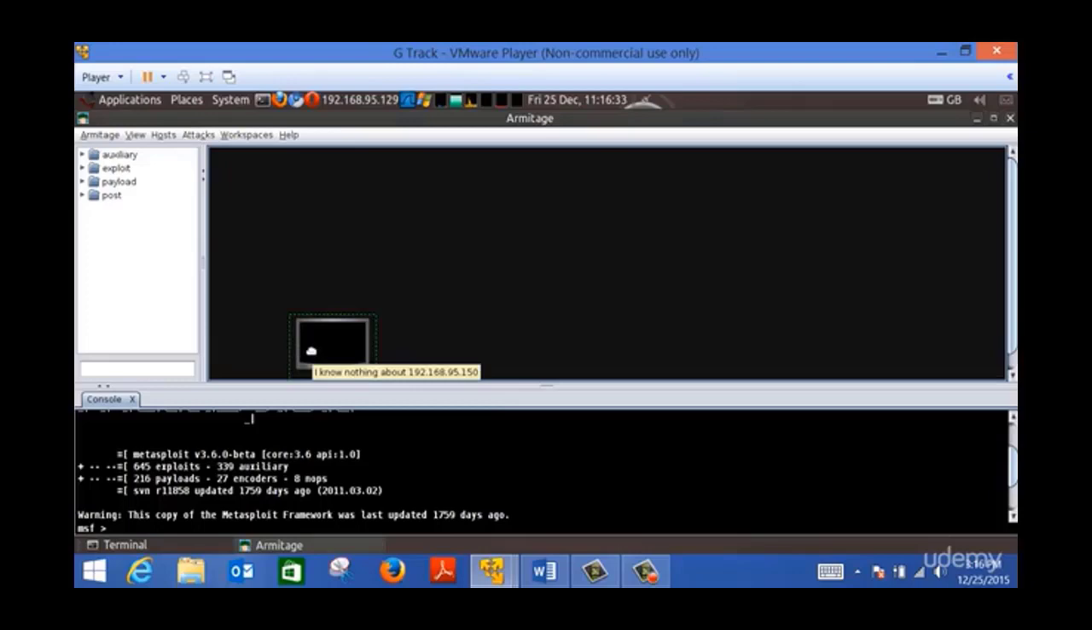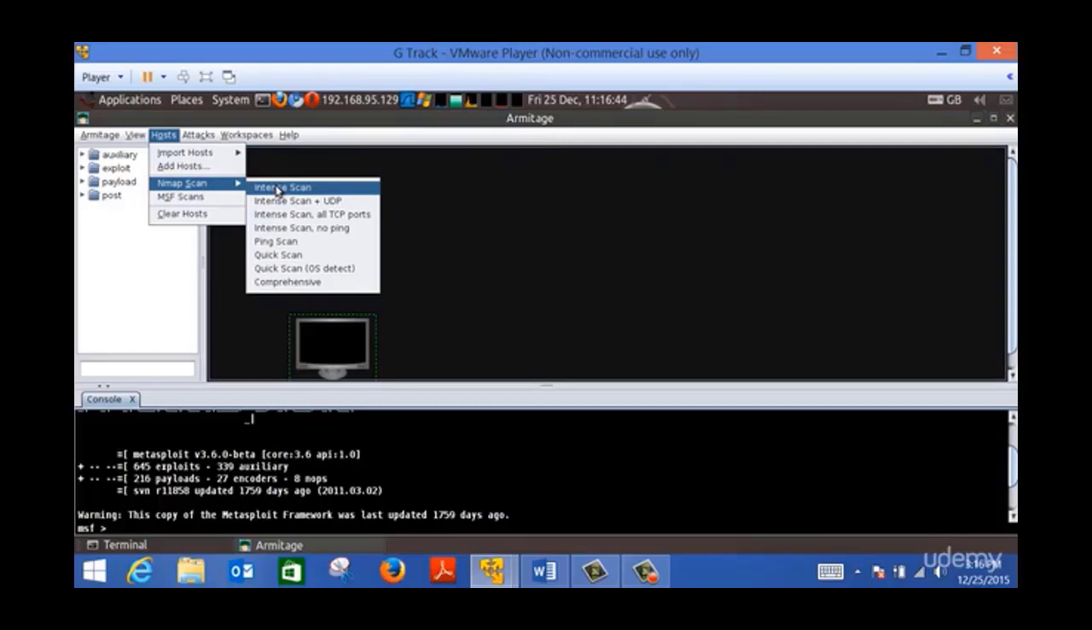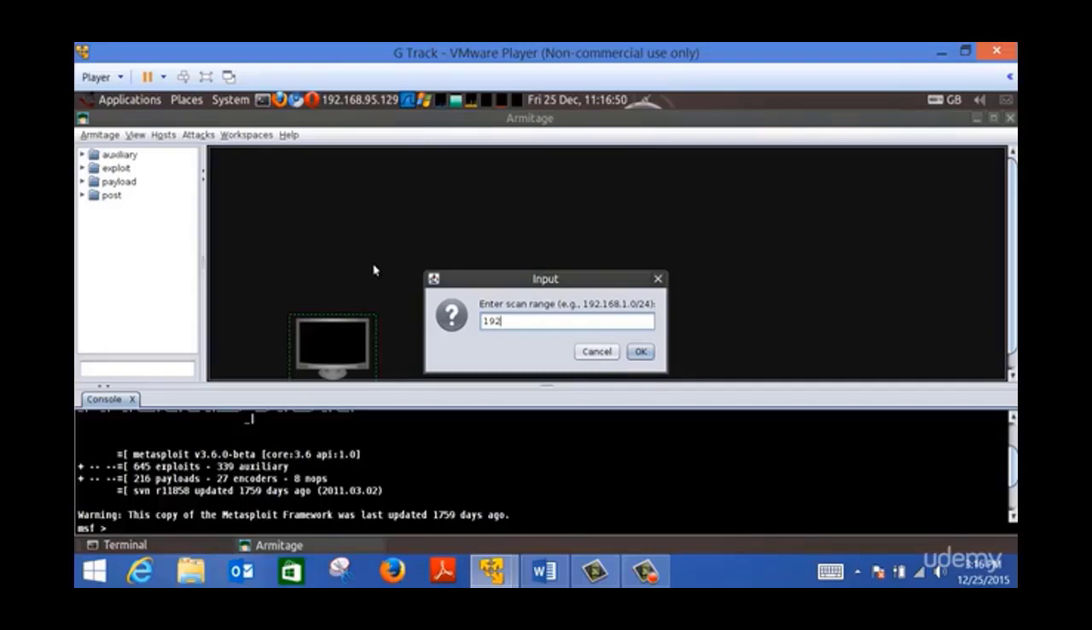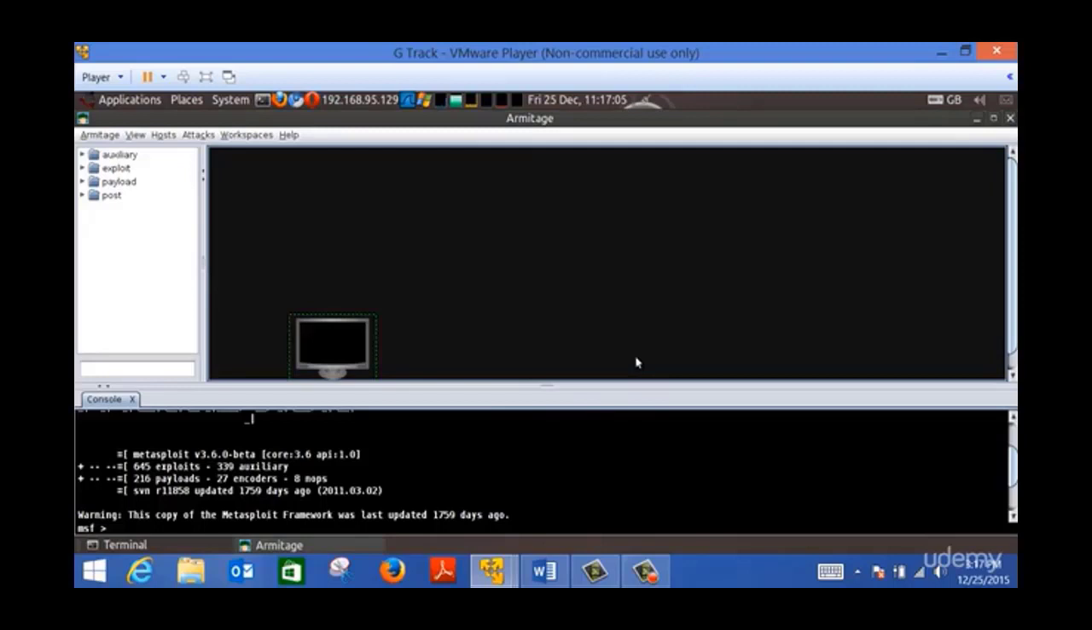Nothing is showing exactly what is running now. So I don't know, should I rescan it one more time? Nmap scan, intensive scan, 192.168.95.50. And okay, we just need to be patient. And if you add more machines, this process will take a longer time, but let's wait.